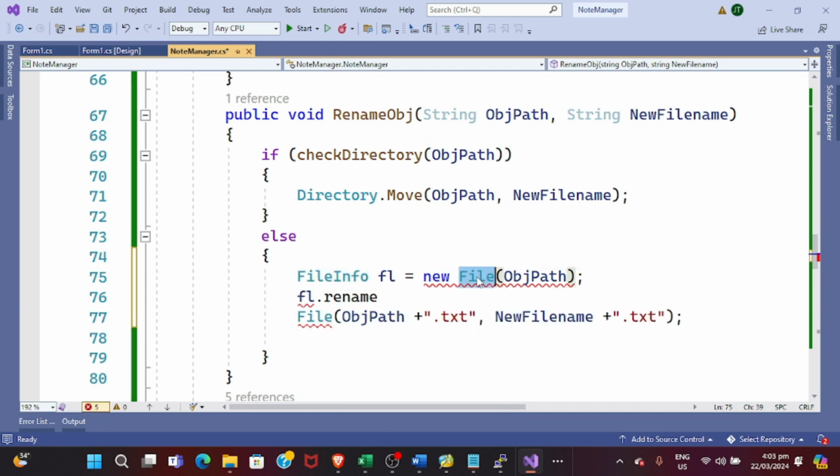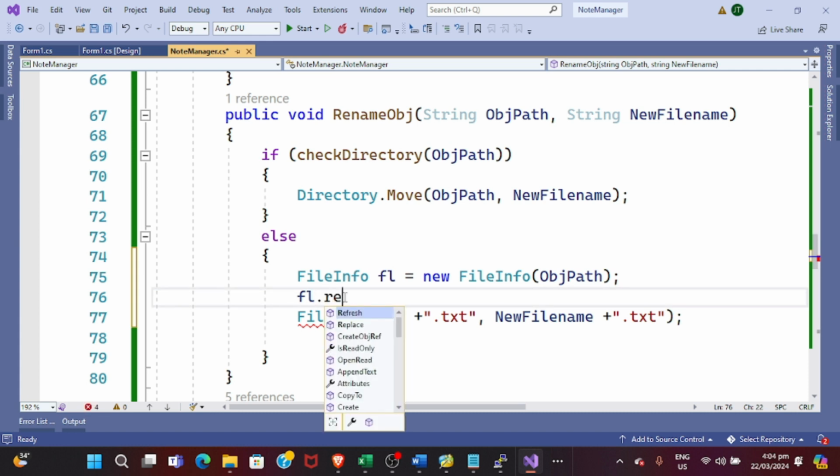So it's not working, so we need to check the rename. Okay, so we are experiencing the error for the rename. So let's see what will be the solution.